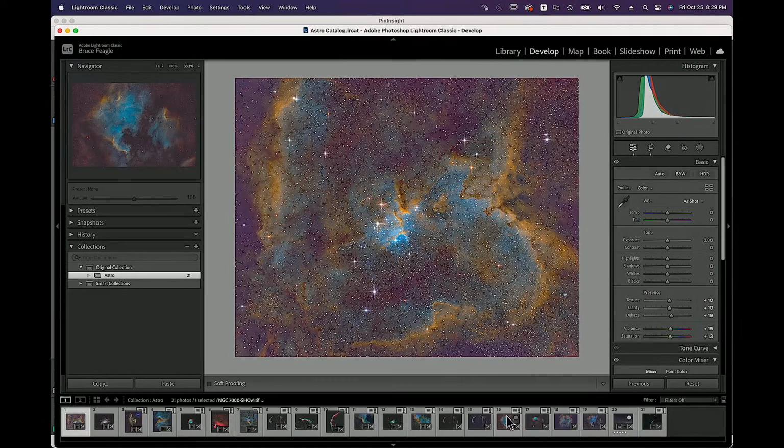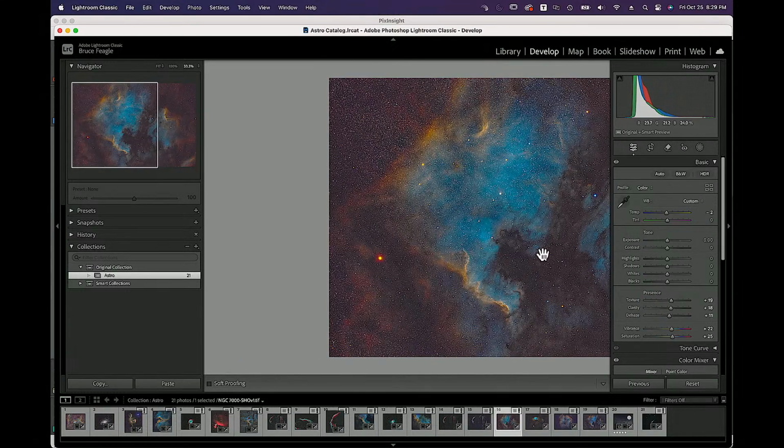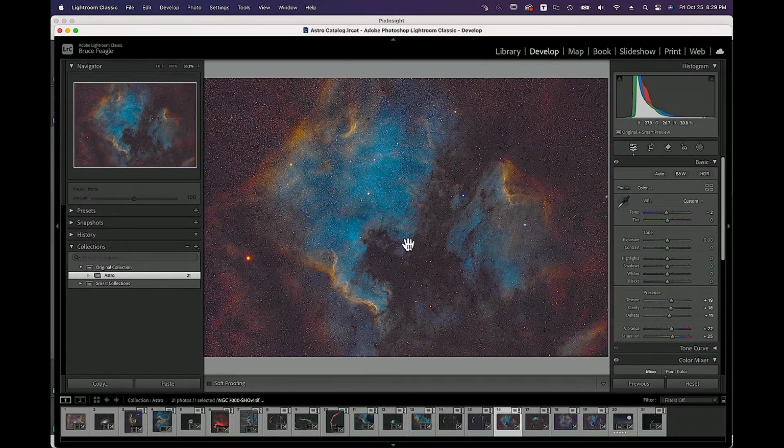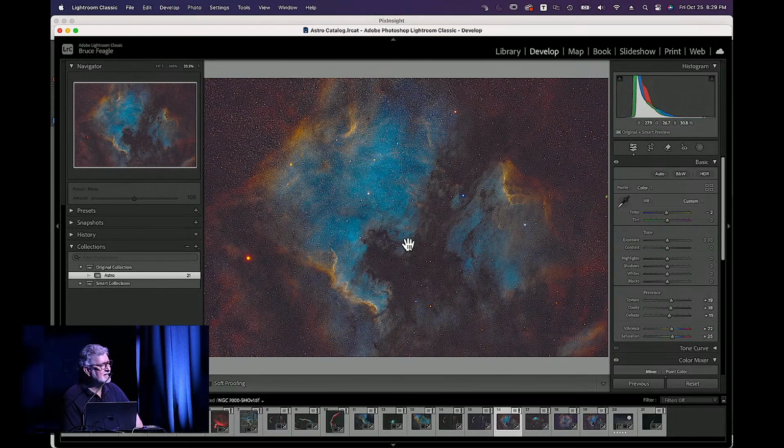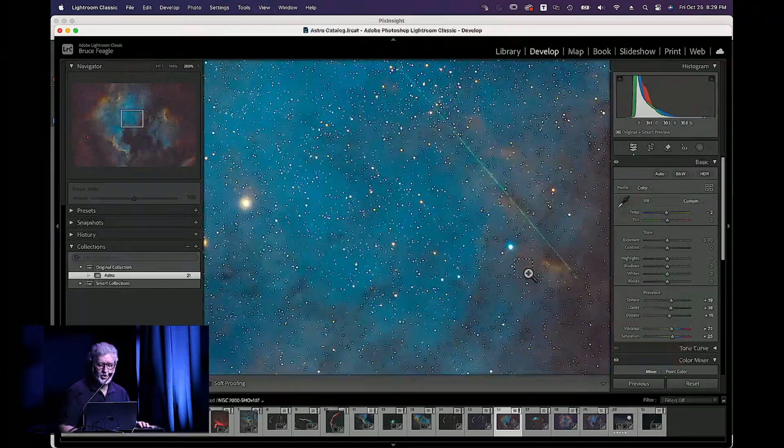So this is from a dark sky location. It was shot at one of our Joshua Tree star parties up at the theater. This is a single 5-minute exposure for each frame: 1 sulfur, 1 hydrogen alpha, 1 oxygen 3. And that's from Bortle 2 skies.